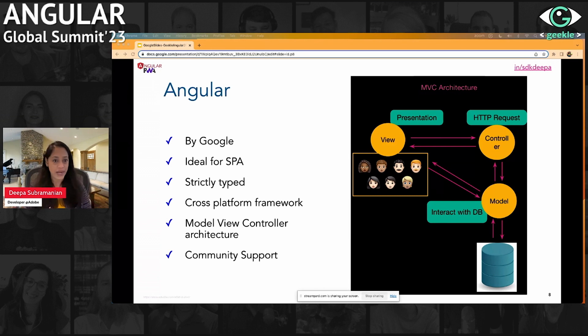Instead of a three-tier one, here it is triangular. The view sends updates to the controller, the controller updates the model, and the view gets updated directly from the model. So this is the architecture that Angular uses. And it's also got huge community support, right?